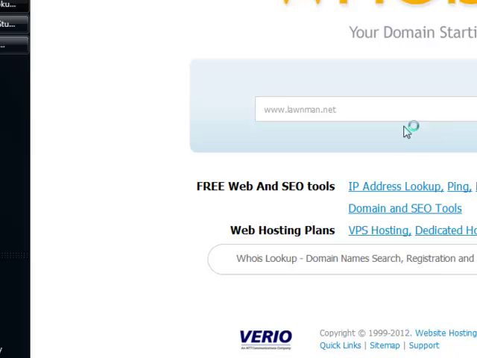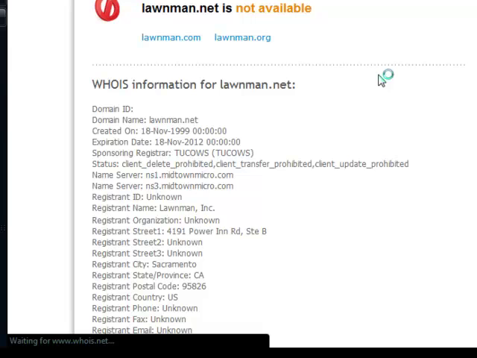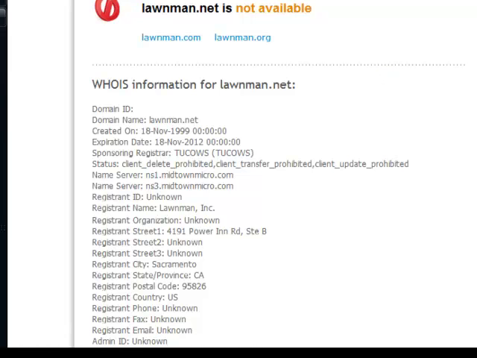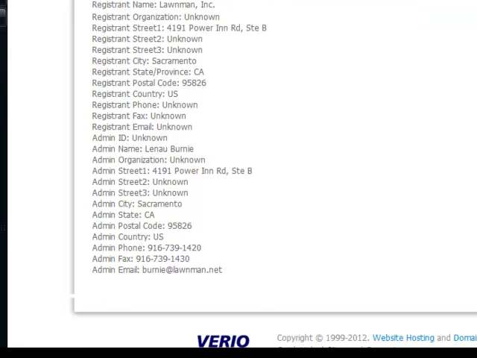Okay, so some people block it. I don't block mine, but some people actually block theirs. But you might even be able to find the owner's name on this. It's almost like a listing in a phone book, right? So you even got an admin email. So Bernie@lawnman.net. Admin name's Leno Bernie. So you might even be able to use this. Sometimes it'll have someone's name on it. We don't know if Leno Bernie is the person who set up the website. The registrant usually is the name of the owner, but it doesn't seem to have the name. So that's just a technique you can use.